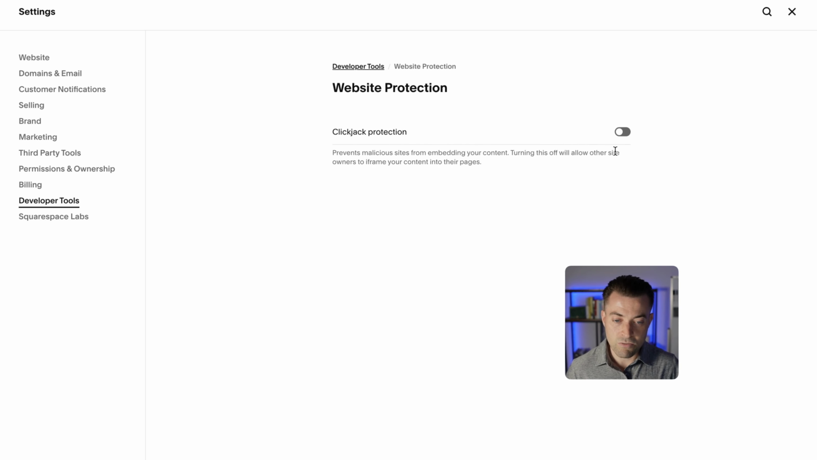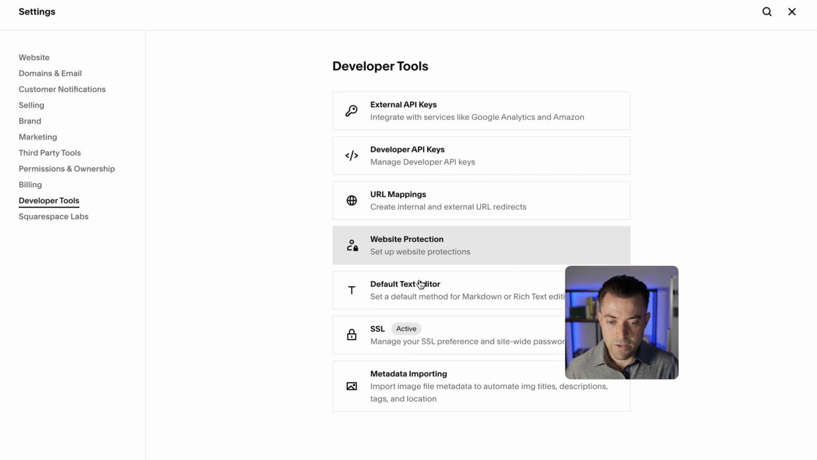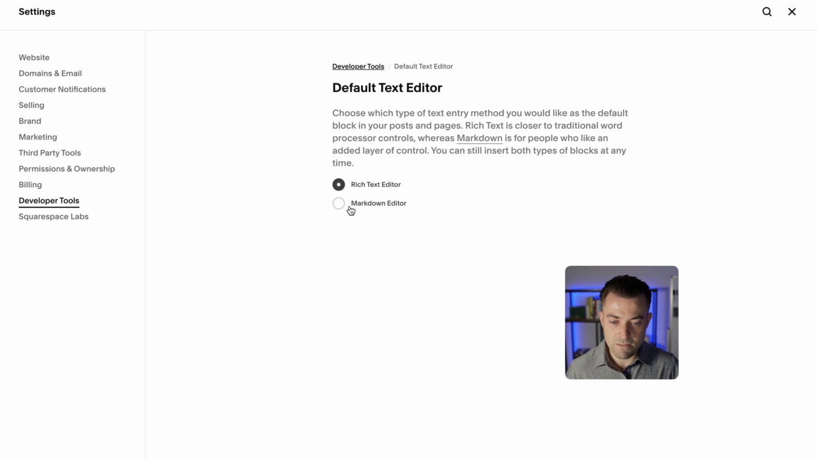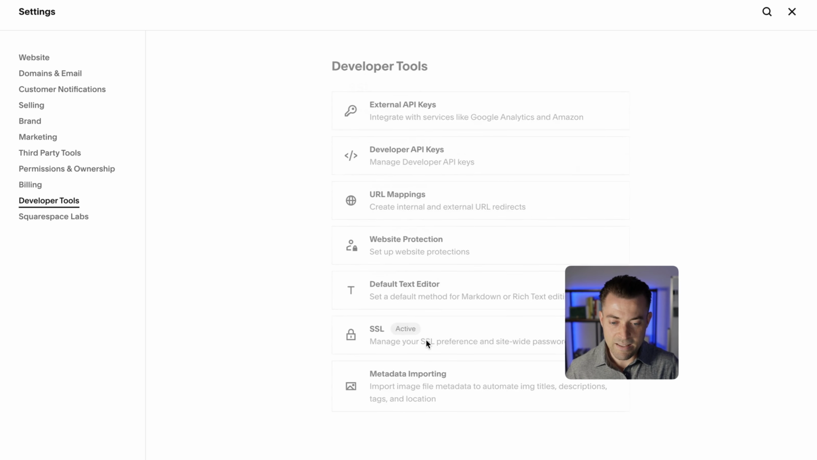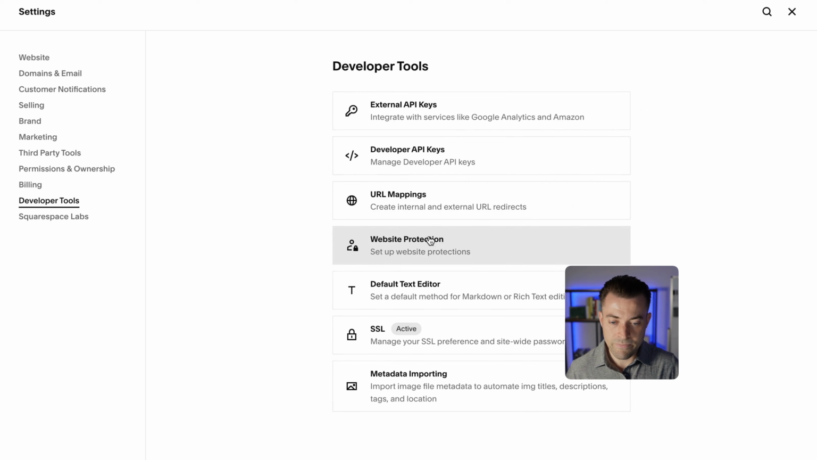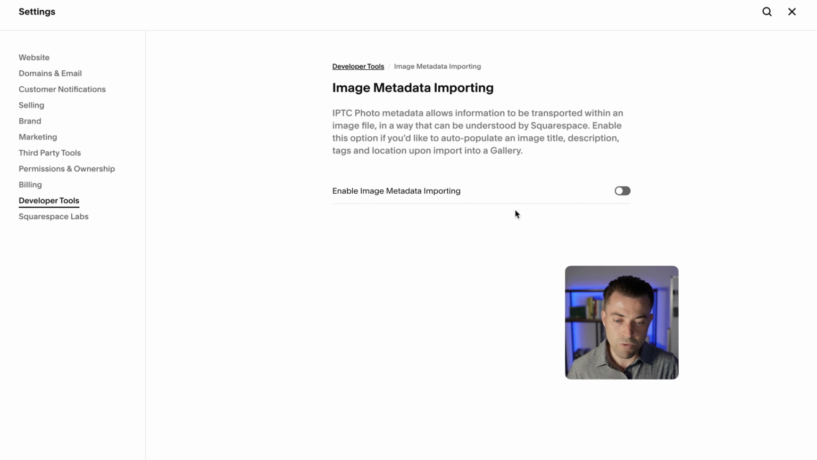Website protection, so this is going to be your clickjack protection. I have no idea why that's not enabled, maybe it's from a tutorial. That should be enabled. Anyway, default text editor, rich text or markdown. You probably want rich text. SSL, you want that active. That's just like little green lock next to your domain or your URL. And then metadata importing. So does it import the image metadata when you upload from your computer?